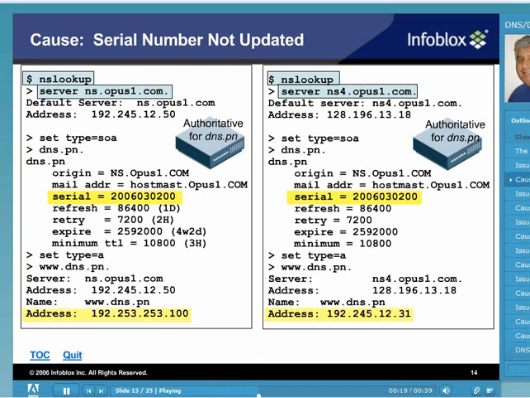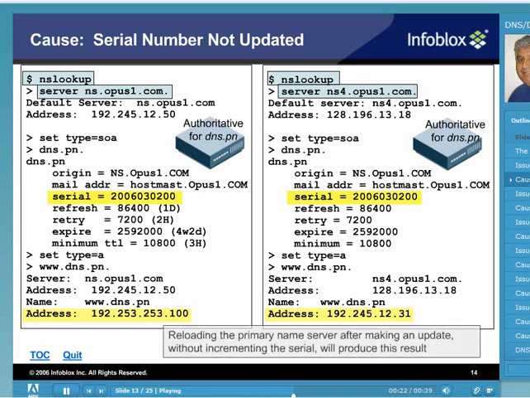This looks like a change was made to the primary without incrementing the serial number, which does not trigger an update when the independent slave checks the version of data it holds. The primary server, ns.opus1.com on the left, most likely needs to increment its serial number so the slave will know its data is obsolete and will refresh itself.